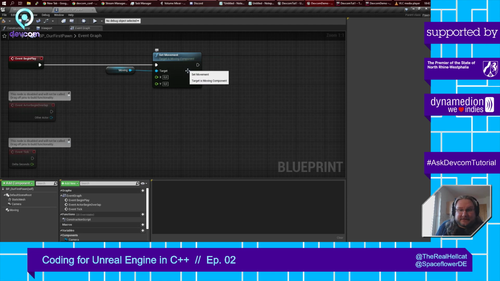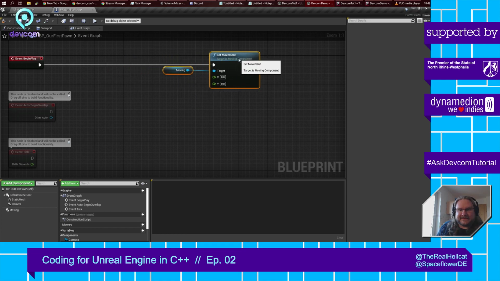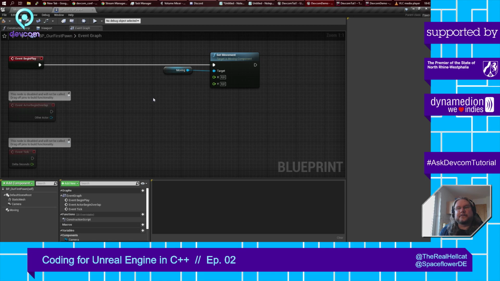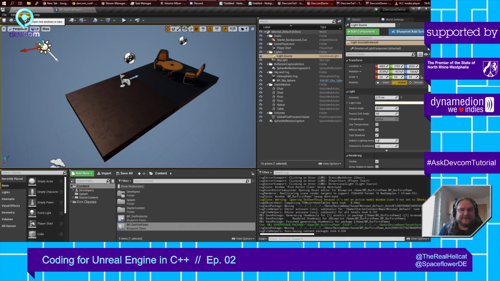So we got our set movement, and we don't want the pawn to just move in a fixed direction. We want it to be controllable by the player. And here there's a thing we need to do, a prerequisite for this. There's one thing we have to do before we can properly have this set by our player. And this doesn't matter if you're doing it later in C++, because we'll be referencing the very same thing when we do our C++ code.